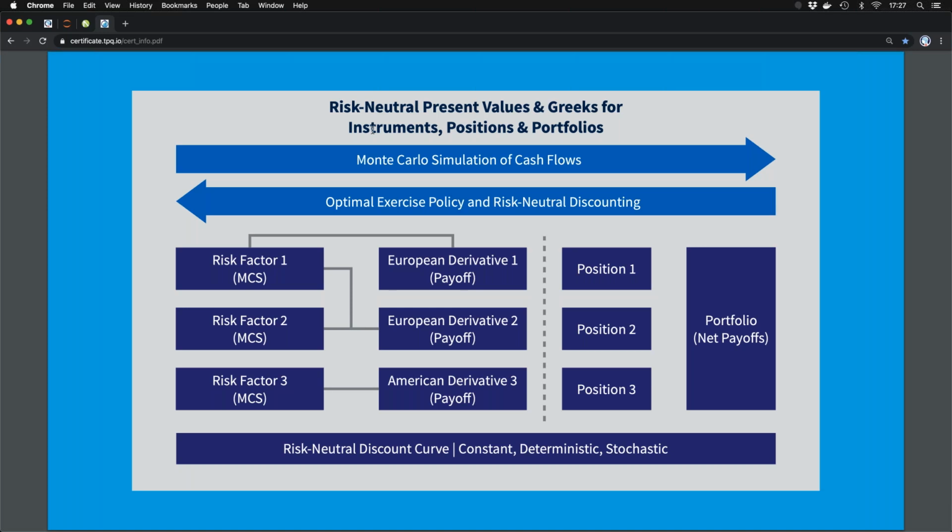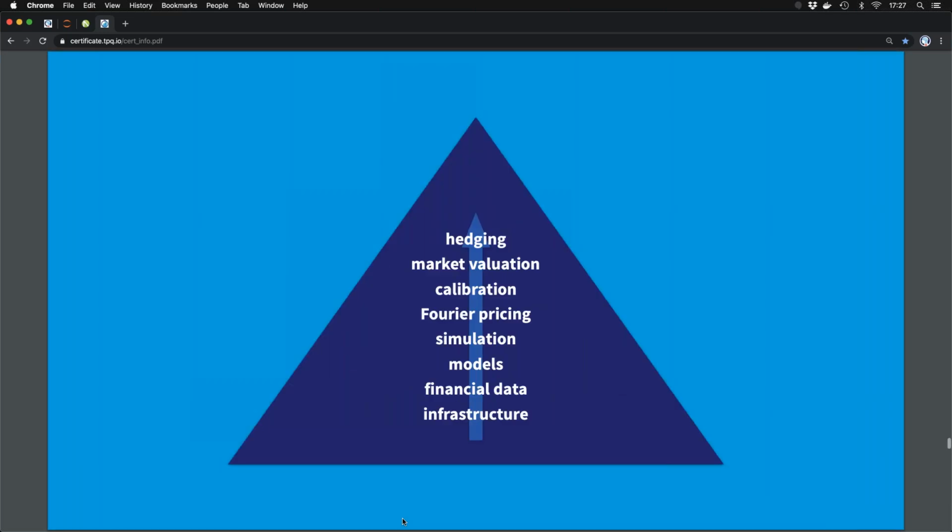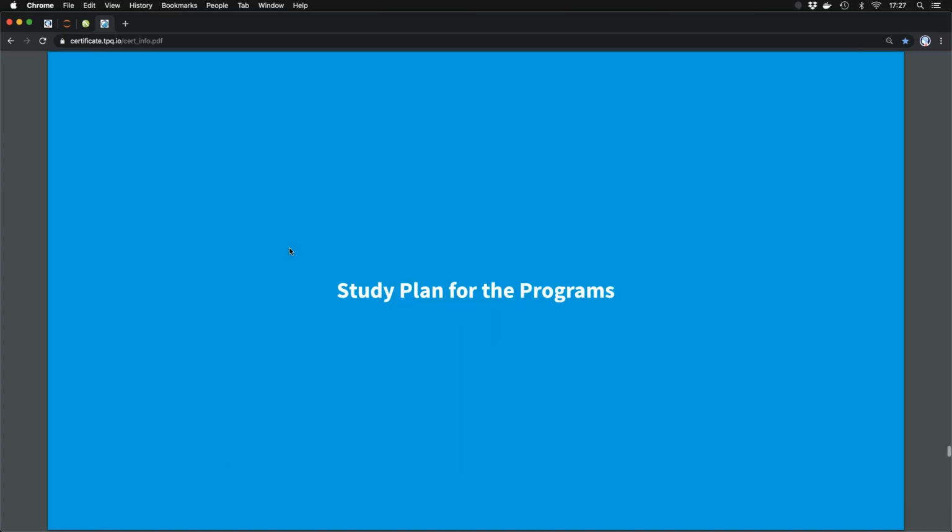And here you see the overview. It's risk neutral present values and Greeks for instruments, positions, and portfolios. This is what characterizes DX Analytics. So we go into the details of how this all works, what the architecture is, what is different to other packages, and how it works with the risk neutral discounting, etc. This is also what people sometimes call global valuation, but it's fully Python, global valuation, consistent, non-redundant modeling of such risk factors. Also here, now 8 layers: infrastructure, financial data, model simulation, Fourier pricing, calibration, market valuation, hedging. So these are 8 layers in this class.